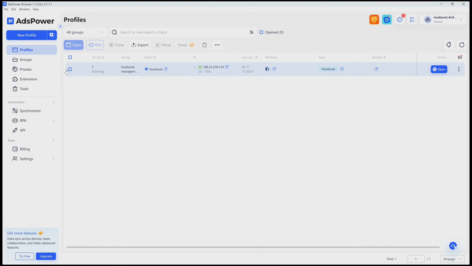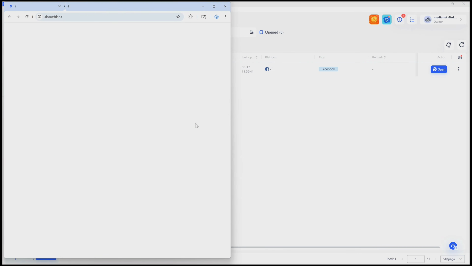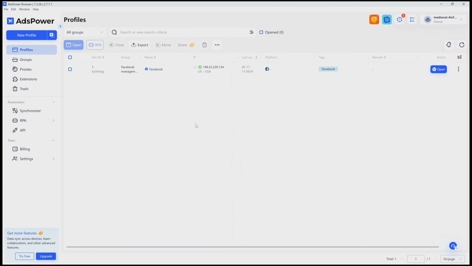Now for some reason I got some kind of error, it was not able to do so. Maybe that is because I am not upgraded to a premium plan, or maybe there are some settings I need to change or tweak. So that's how you can use the automation features in AdsPower.